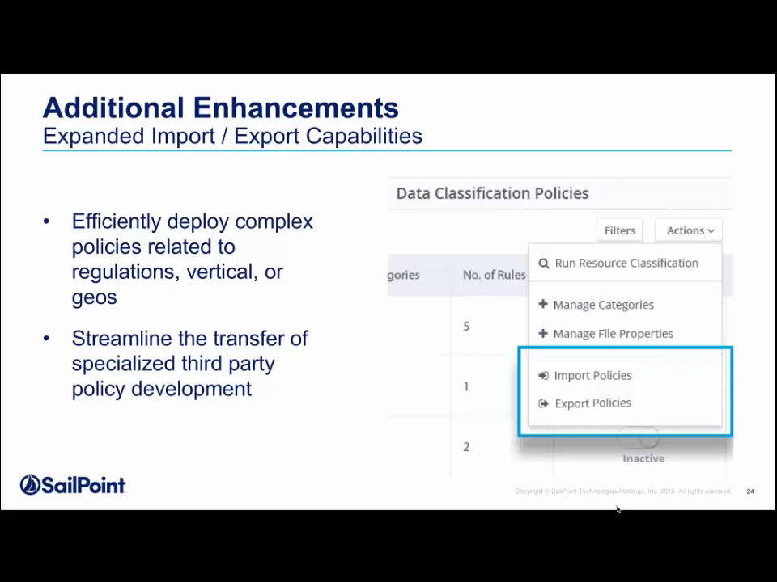As enterprises continue through their digital transformation, the number of complex policies related to regulations such as GDPR or HIPAA, industry requirements, and other corporate obligations continues to escalate. Expanded import and export capabilities can now streamline the process of migrating all of these policies from dev environments to production without the time and effort of reconfiguration across the entire organization.